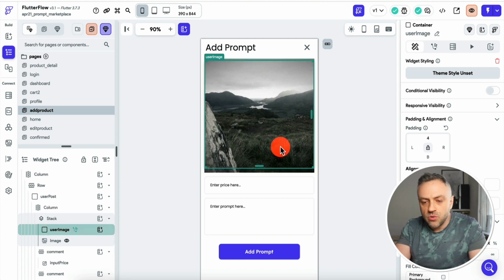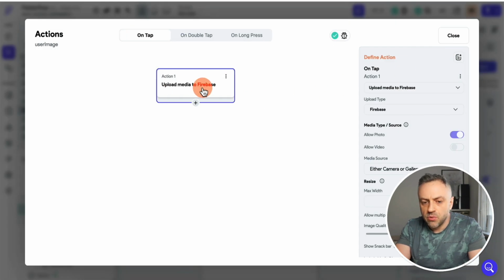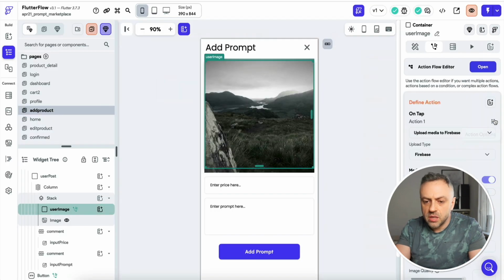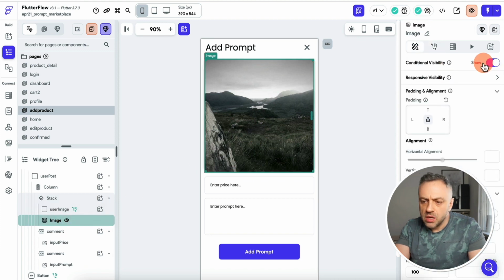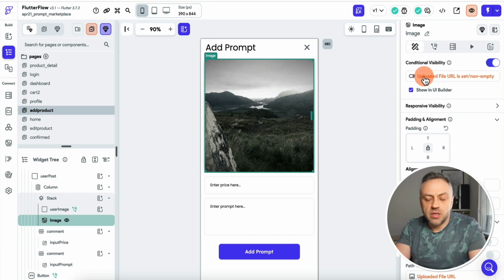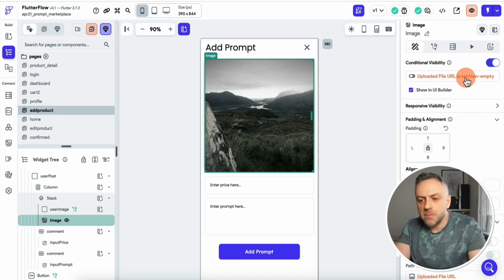And so if they click on user image, we're going to have this flow here. So if we open it up, we have upload media to Firebase. We're using Firebase storage. You can easily configure that. You're going to be given instructions when you're doing these upload widgets to configure it. And once they upload it, they're going to see the image now, right? Because this image has conditional visibility. It's not going to show if uploaded file is set not empty, right? So if you uploaded the file, the upload file URL is going to be set.